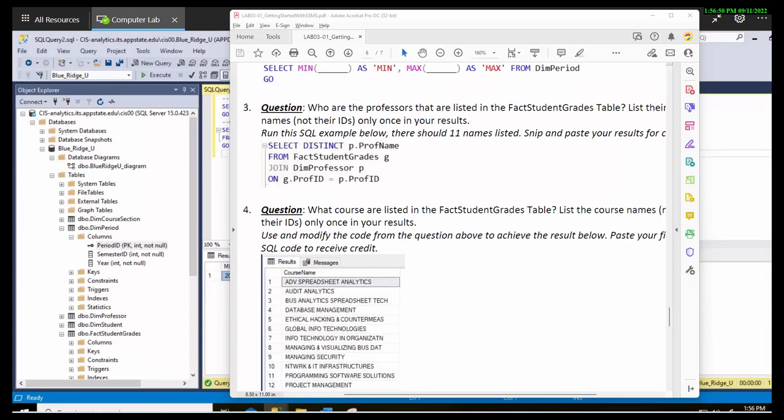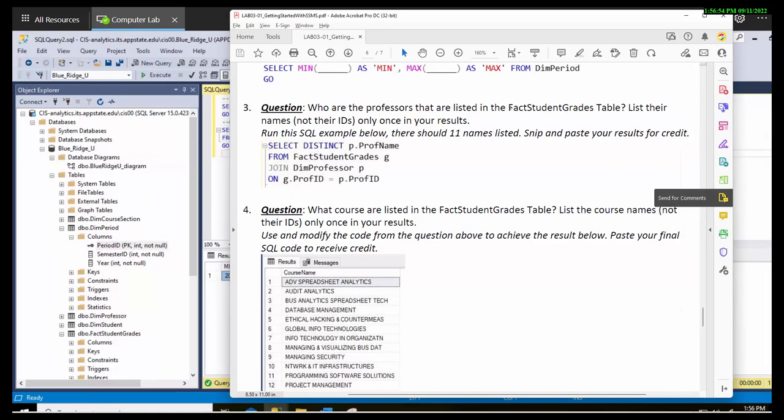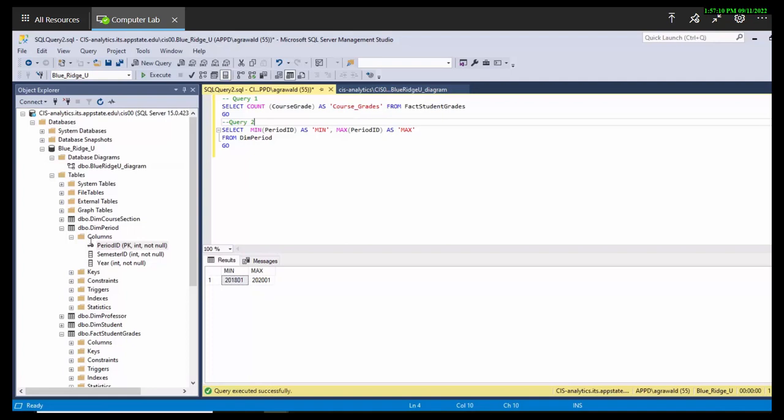Let's look at the next question. So it says, what are the professors that are listed in the fact student grades table, list their names, not their IDs, only once in your results. So we need to have names of faculty who are listed in the fact student grades table. So let's go again, and this time again I'm going to show you all the data from the fact grade table.